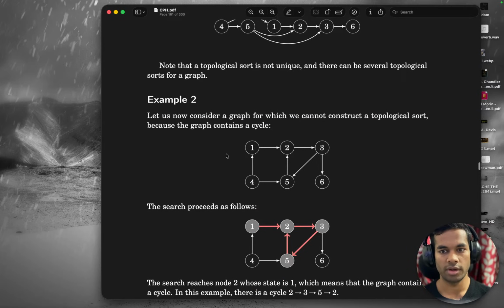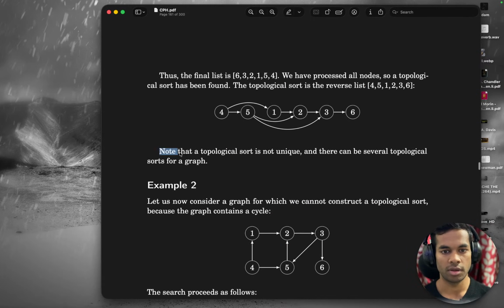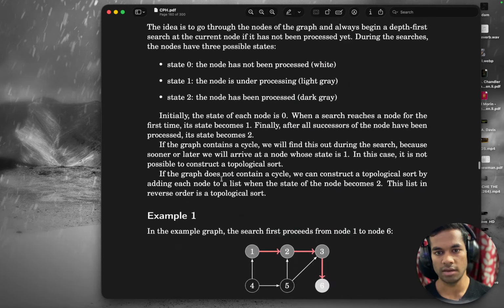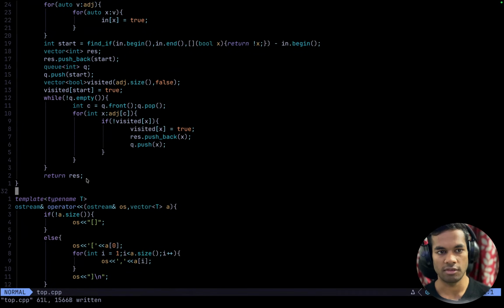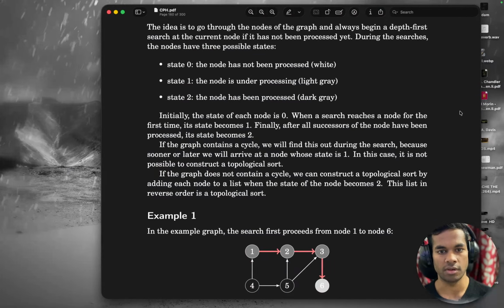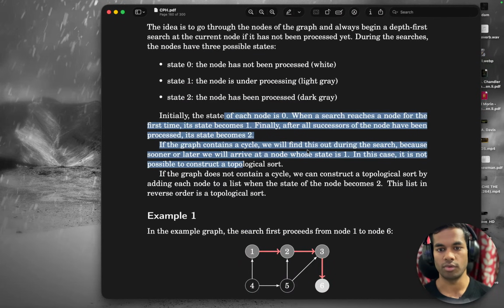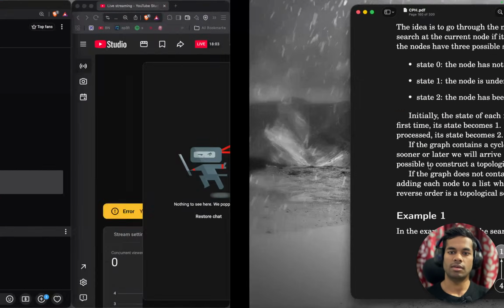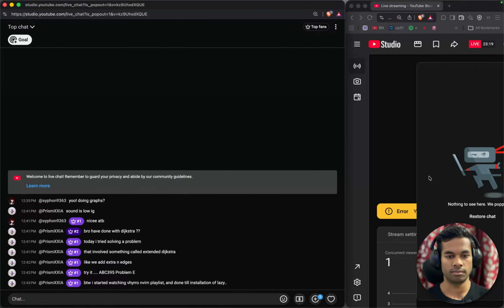But how do they write this in terms of an algorithm? Note that a topological sort is not unique, and there can be several topological sorts for a graph, and we do not have to use their algorithm for this. I think this one is simpler. We are just using a BFS from a node, starting with a node that does not have any in-pointing nodes. Yep.